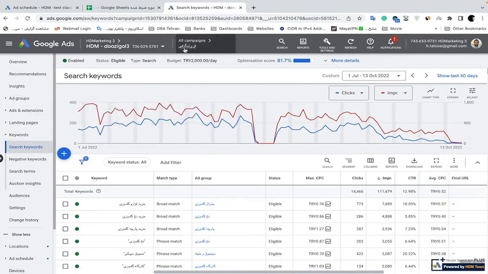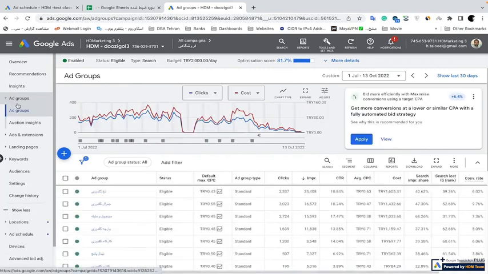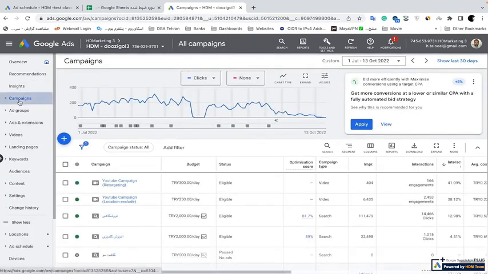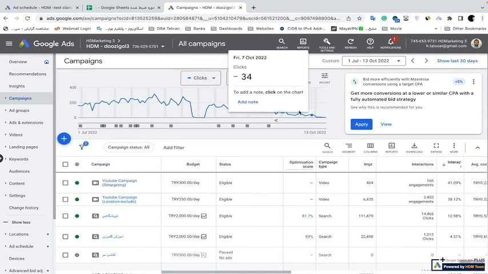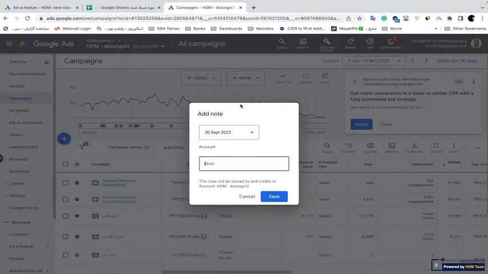So, at the top of the campaign on the left side of the ad group, or up there at the all campaign level, whether it's a campaign or an ad group, you can add a note. How should we do this? We go to the chart. Or as I said, you click on more here to open the note panel. I usually do this on the chart when I make a change. For example, suppose I made more changes on Friday. I click on my chart and add a note.